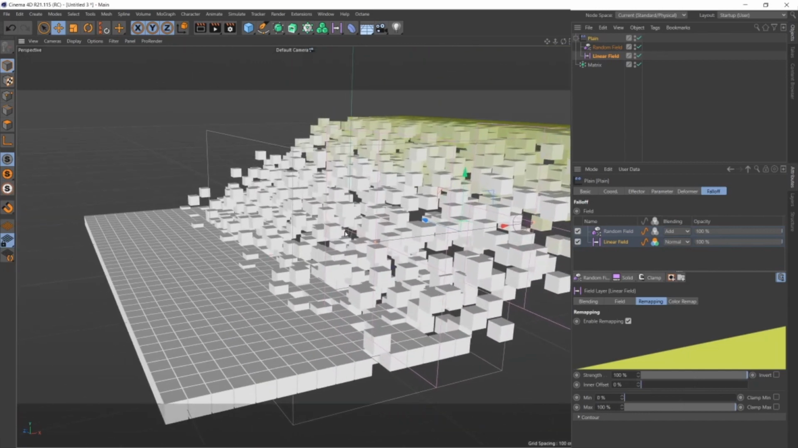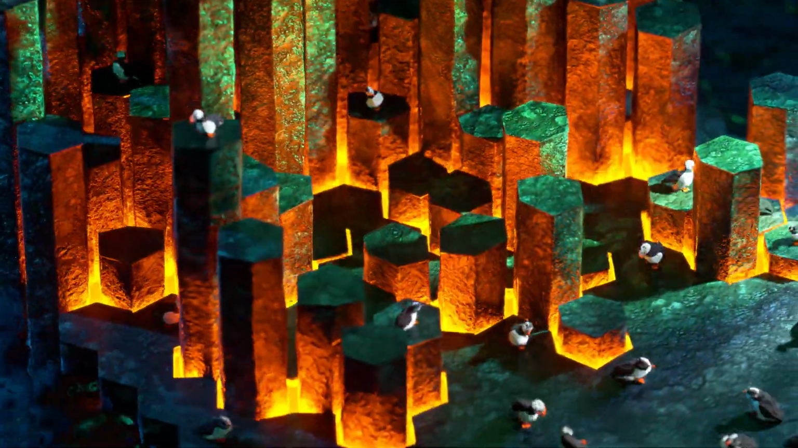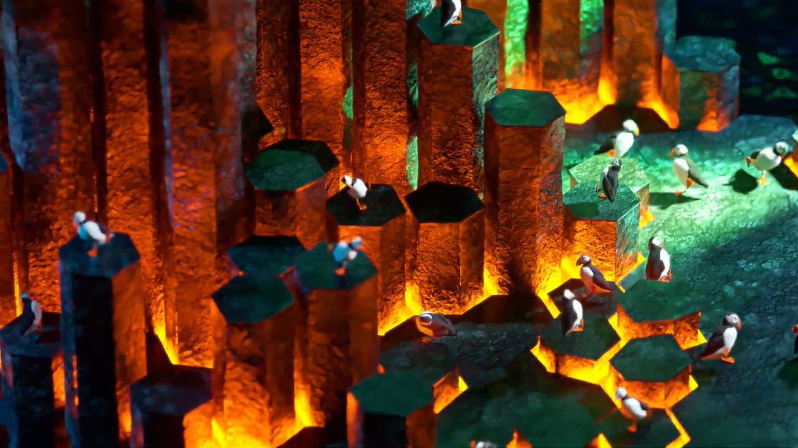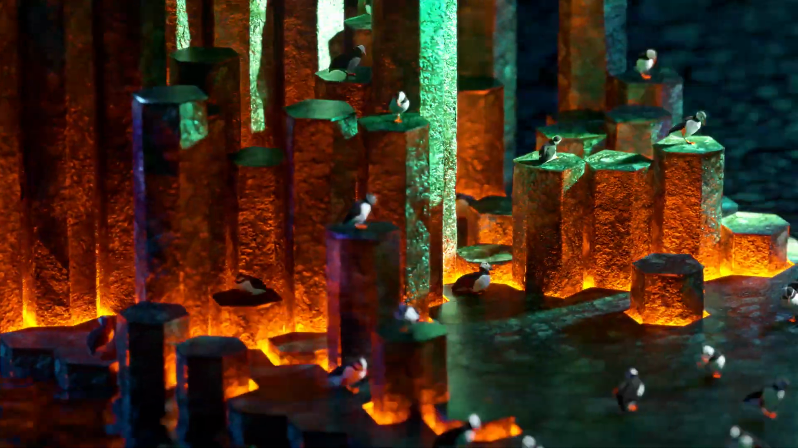I've used this kind of stuff in my work. Like in this one with the puffins. The columns are all coming up, and they're broken up really nice and natural, and that wouldn't really be possible with the overlay method. So this is a way to do that.